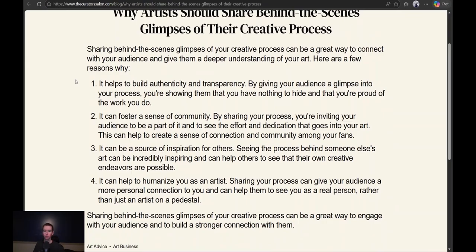Sharing behind the scenes glimpses of your creative process can be a great way... See, this is funny. Total side note. I used to mess up and you guys never got to see what I was reading, but now you can see right here where I'm messing up and how I'm doing it. So this is awesome. You guys can get a good kick out of me not being able to read.